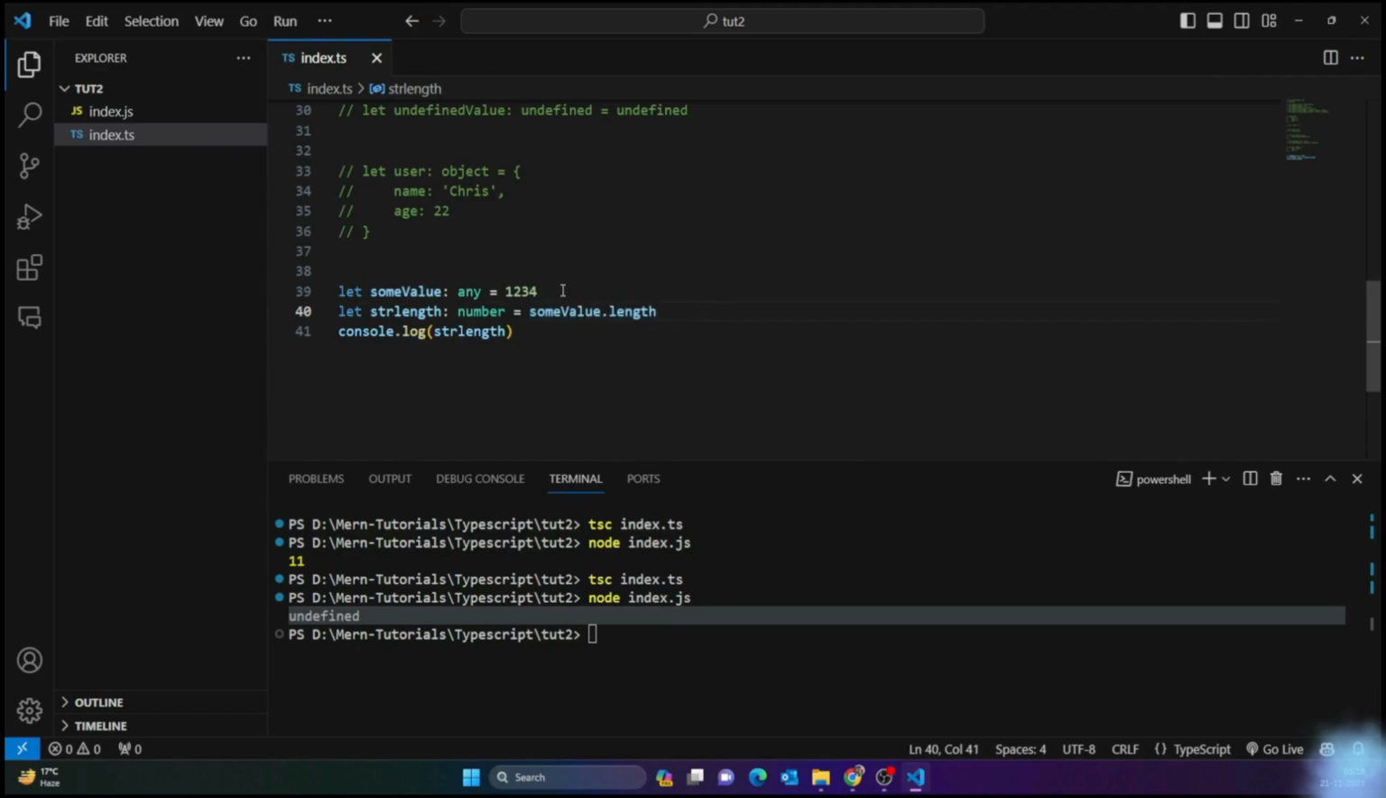So how do we fix that? I don't want to fix anything here, I want to fix things here. I would say someValue, if someValue is a string, then only find the length. That's what I want to say. So here itself I would use type assertion. That means I would write someValue as string.